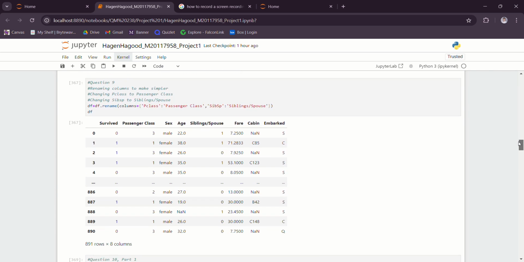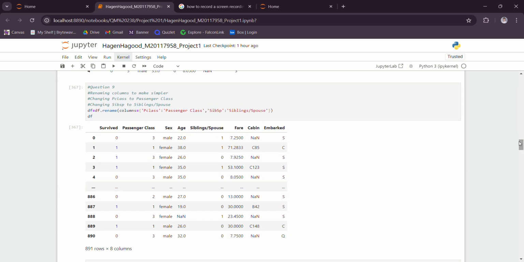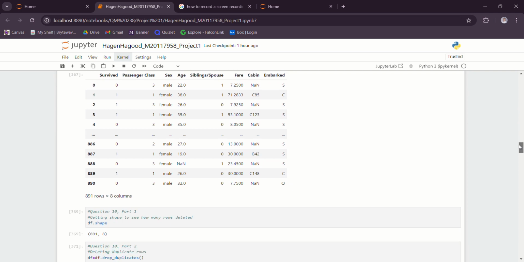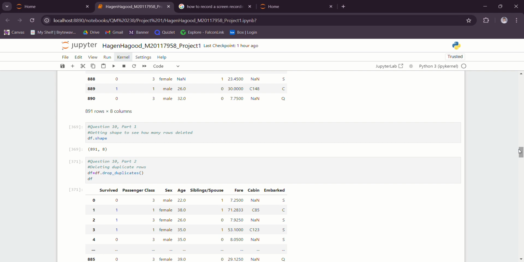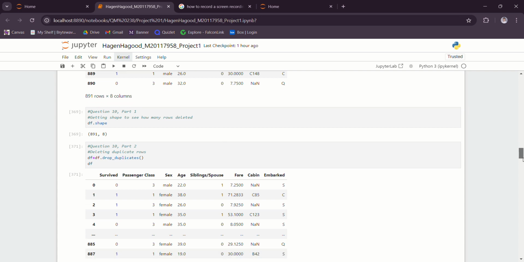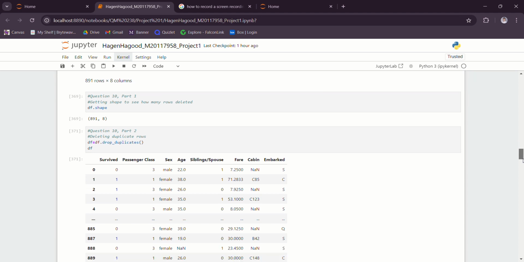So for question 9, I renamed columns to make it simpler. I changed Pclass to passenger class, and I changed SibSp to sibling/spouse, just so it would be a little bit easier for us to read. The next thing I did was do a shape to see how many rows and columns we had. Then I deleted any duplicate rows because we do not need them; they are not going to help us predict anything, because we already have that data once, so why do we need it again.